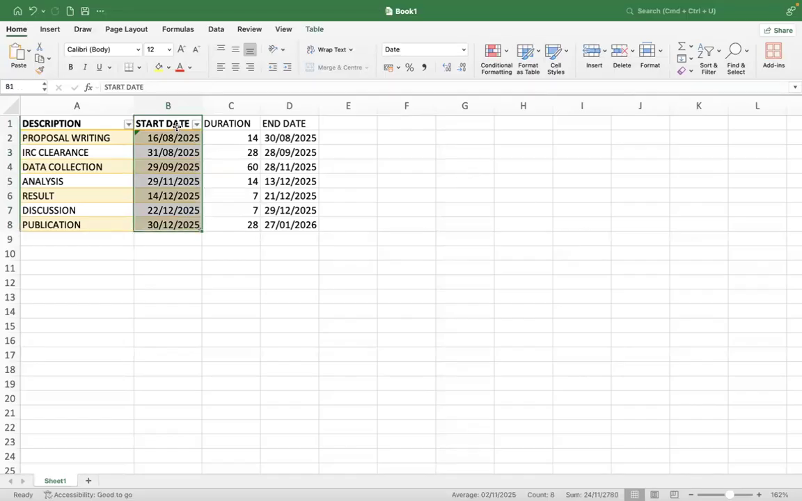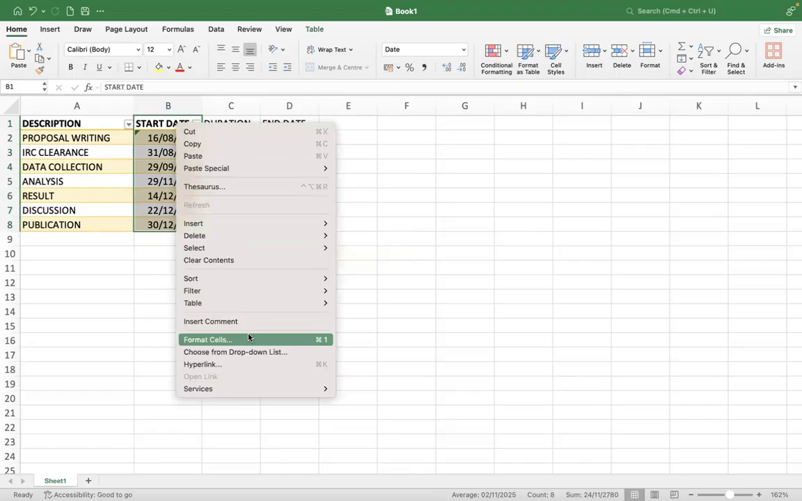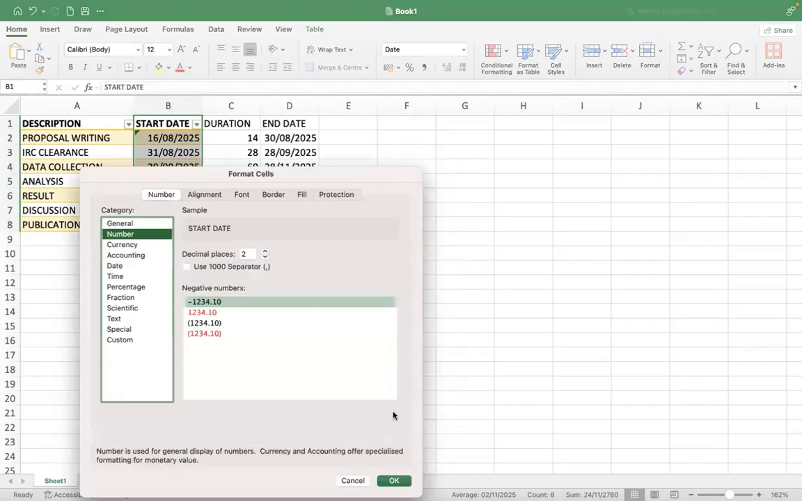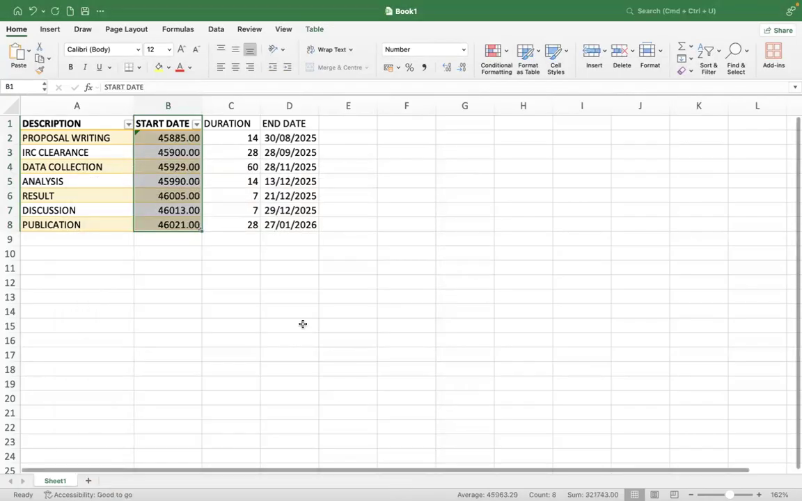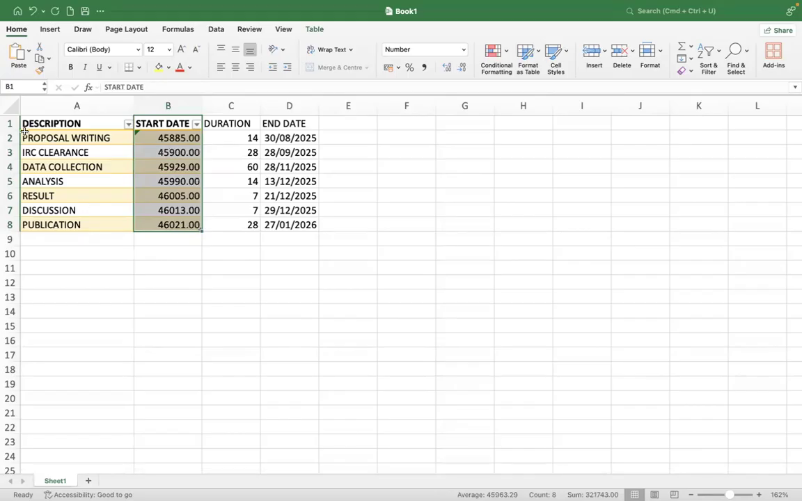You need to convert the dates: highlight all of them, left click and enter into Format Cells, and change it to Number. Once done, select the task and the start date, and after this we need this column also, so press Command and click the duration. These are the only three columns we need to make a Gantt chart.